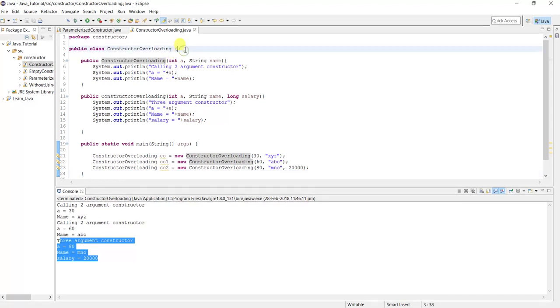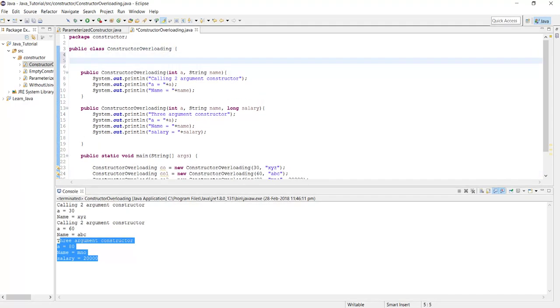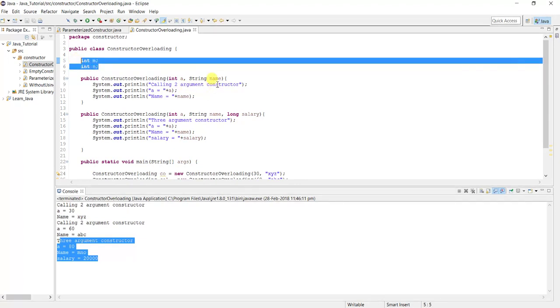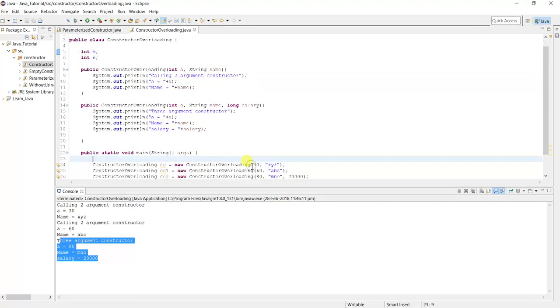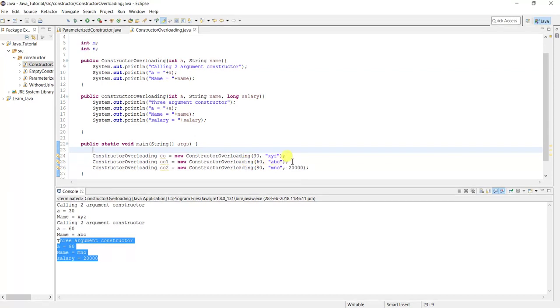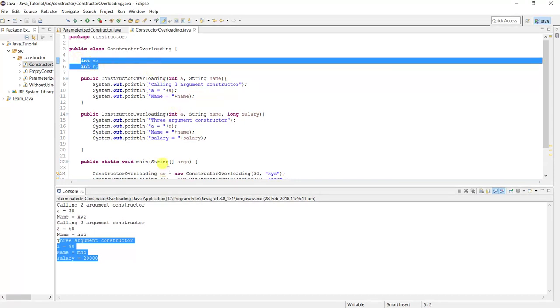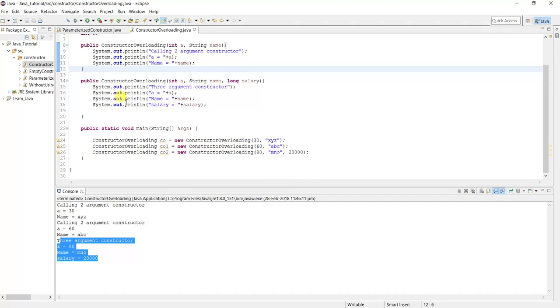So this is how we can overload the constructor. Suppose we have instance variables like integer m, and then integer n, and anything else, and when we pass values to these constructors and call them, remember the value from the latest constructor will get overwritten since it is a global variable. So these are shared variables inside the class. So this is how we overload the constructor.